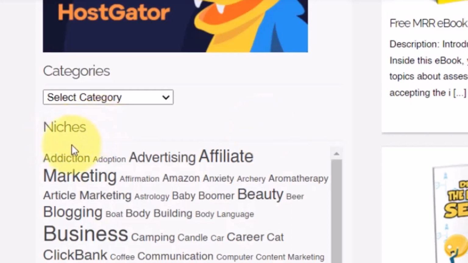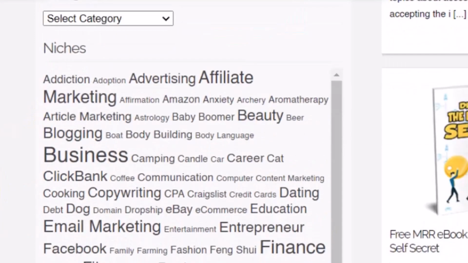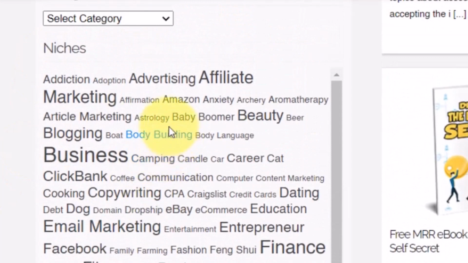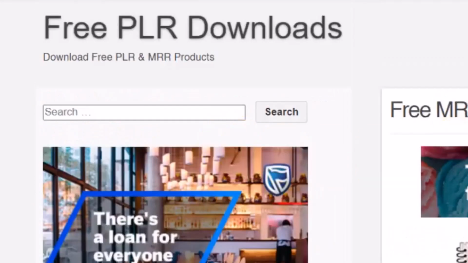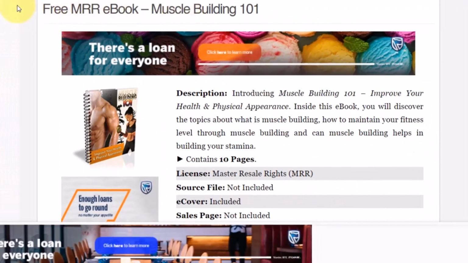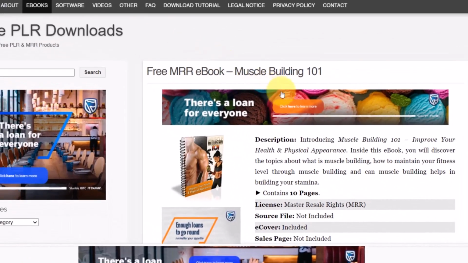Once you come over to the left section of the page, you can see there is an abundance of niches that you can choose from. I'm going to be taking the health and fitness niche as an example just for the purpose of this video, but by all means you can replicate this same process with other niches in this section. As you can see, this is one of the PLR ebooks for the fitness niche on plrdownloads.com.